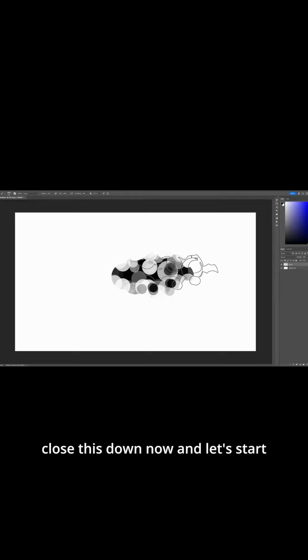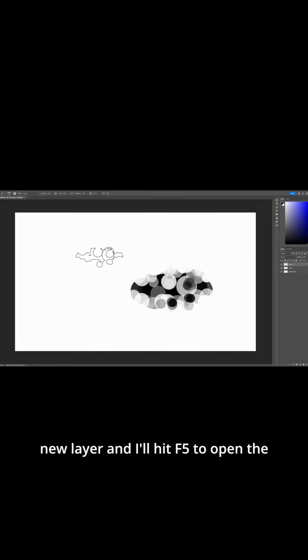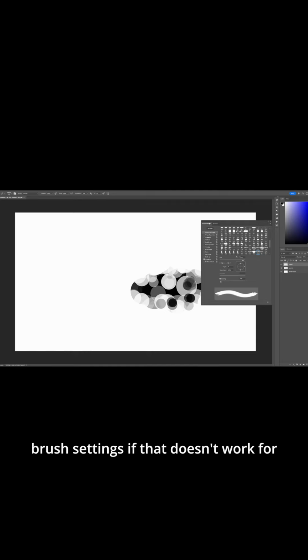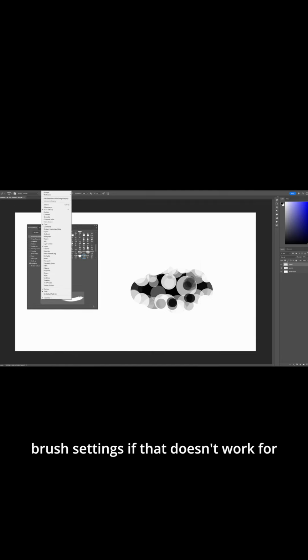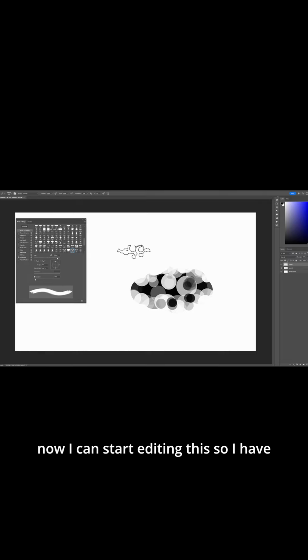So I'm going to close this down now, and let's start building out this brush. So I'll make a new layer, and I'll hit F5 to open the brush settings. If that doesn't work for you, you can go Window, Brush Settings. Mine's set to F1, but F5 is default. So now I can start editing this.